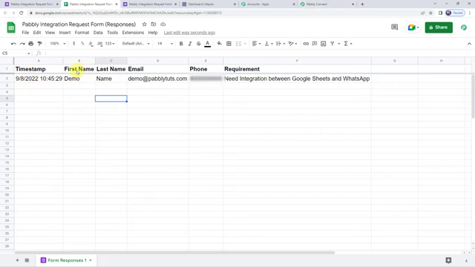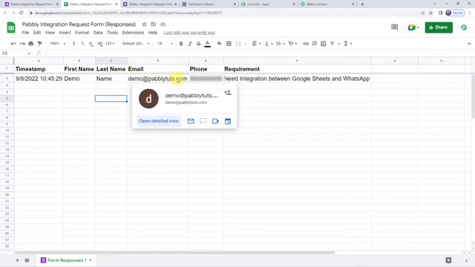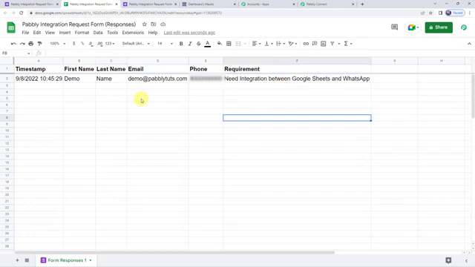Timestamp. Here we can find the first name as demo, last name as name, email address as demo@pabblytudes.com. Here we can find the phone number and the requirement of the customer. Okay. So now we are going to integrate this Google Sheet with Pabbly Connect.